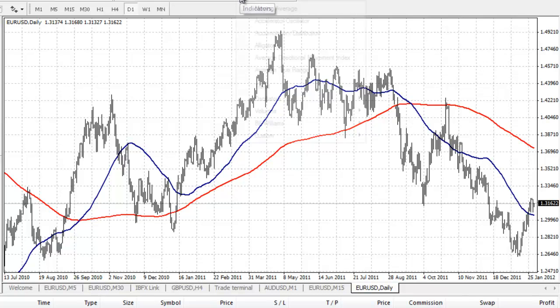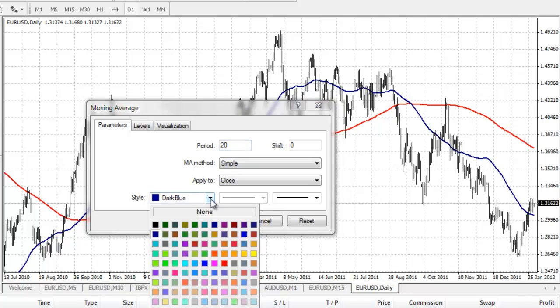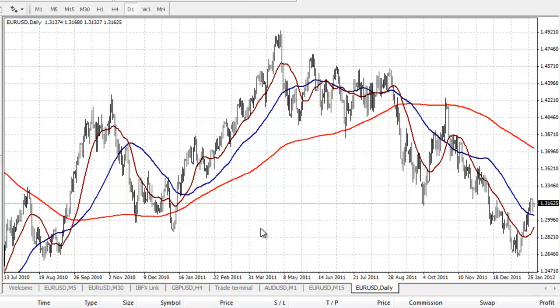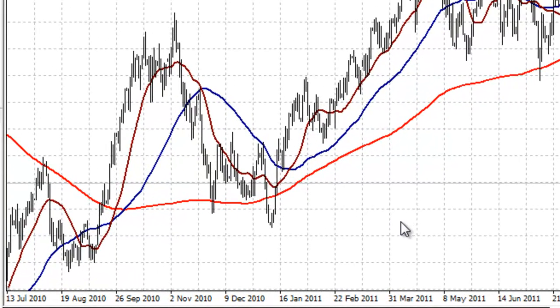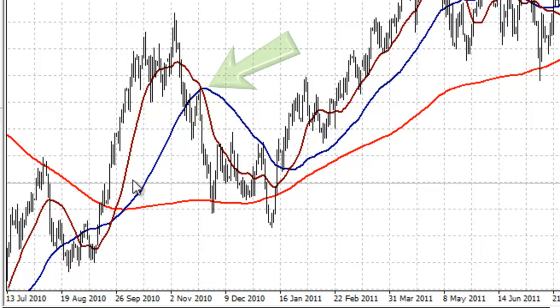So now we'll add a third moving average. Let's make it a 20 period moving average, and we'll change the color again. Now with 3 moving averages, new longs are established when the mid-length moving average crosses above the slowest moving average at this point here. The exit signal for these longs is given when the fastest moving average drops below the mid-length moving average.